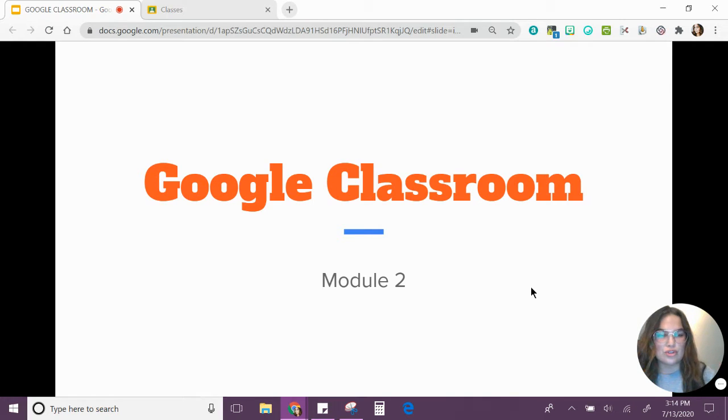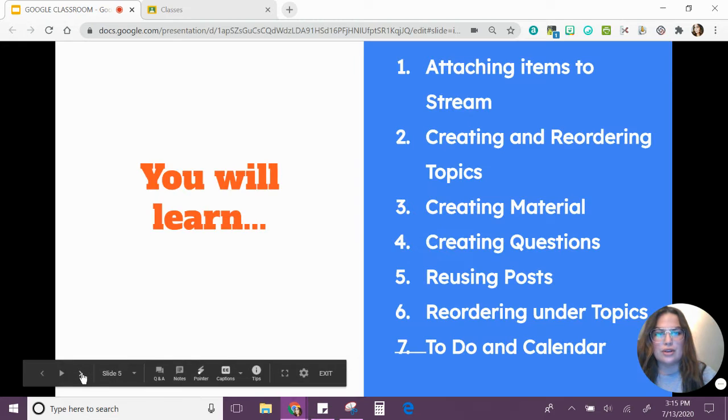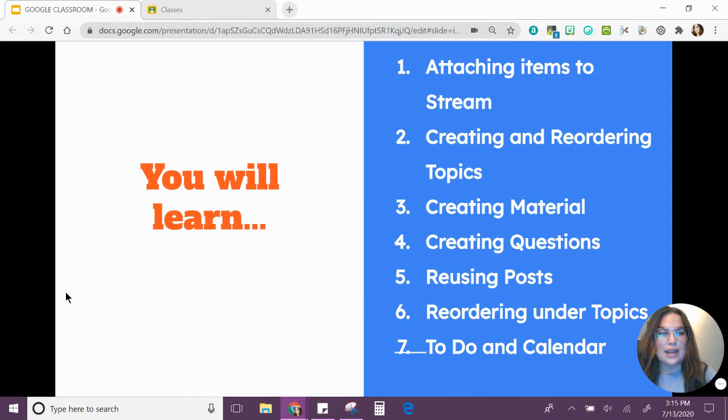This is Module 2. So you are going to be learning how to attach items within the stream, creating and reordering topics, creating material and questions, reusing posts, and reordering under topics, as well as to-do and calendar.